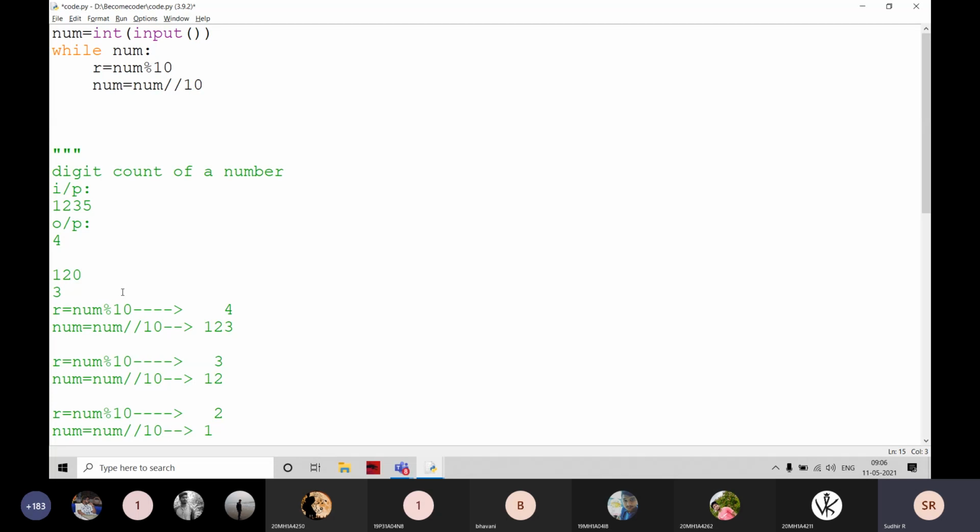There is no need to break here. It automatically breaks, and no need to check if num is equal to 0 and break. Just simply leave that.